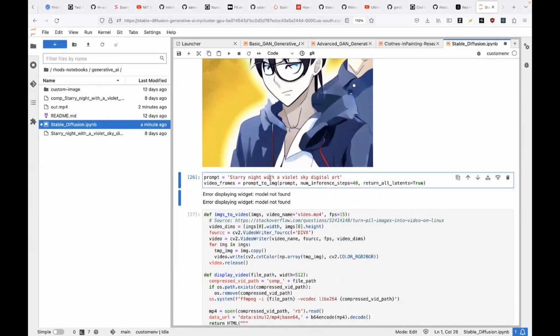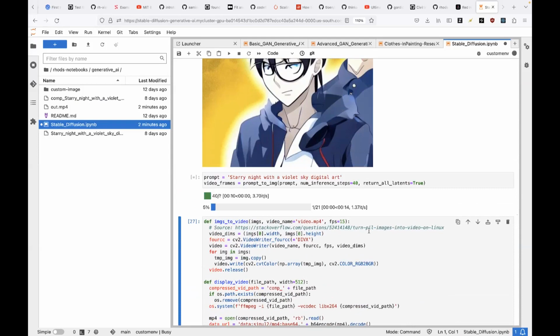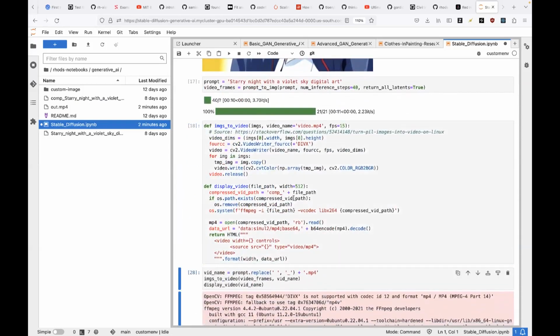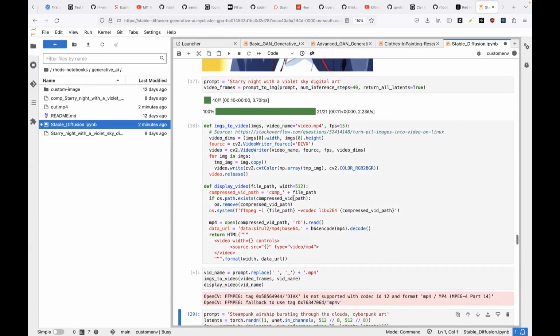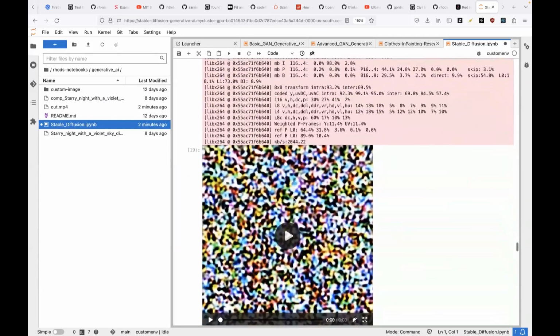Let's look at "starry night with a violet sky, digital art". This is going to go up to 40 steps. Most of us know what starry night looks like. So in this case, it is going to return all the latents, so we get the video frames. And once we have the video frames, now what we'll do is convert it to a video. Okay, the video has been created.